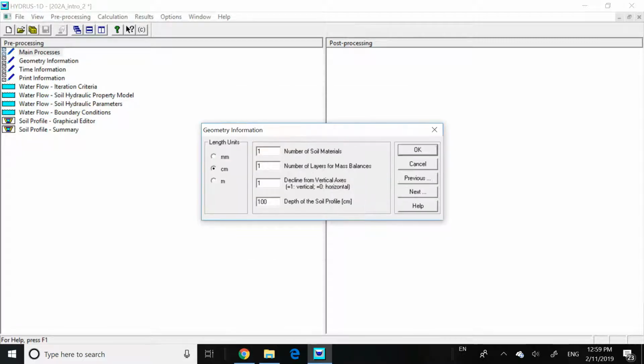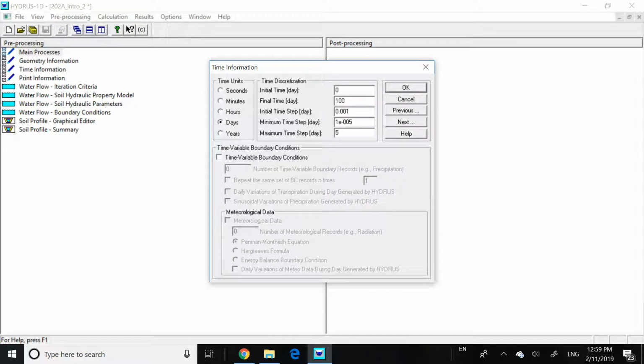And then click next. This is the geometry information where you're able to set up your soil column, and we're just going to leave everything as default. Then click next. This is the time information, where you can specify how long your simulation time is, what your time step is, etc. According to the tutorial, we will have a final time of 1 day. The initial time step I'm just going to make a little bit smaller, and the minimum time step also slightly smaller. For the maximum time step per day, probably just 1 is okay. And then you click next.